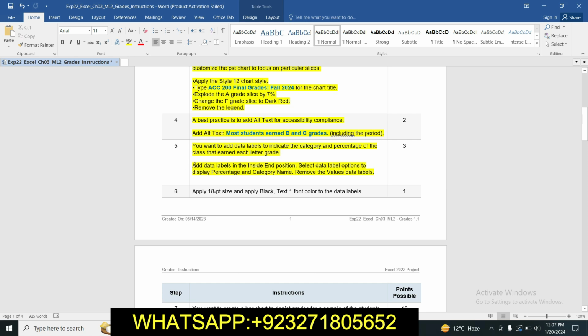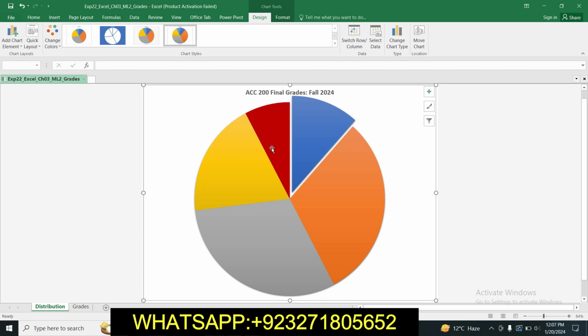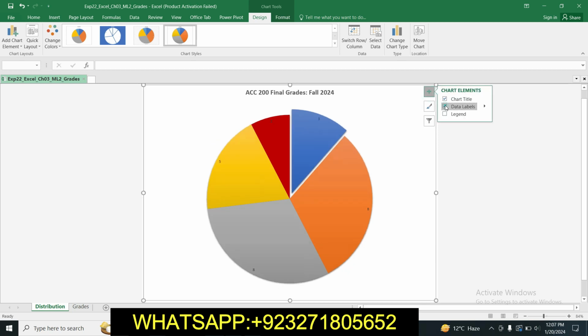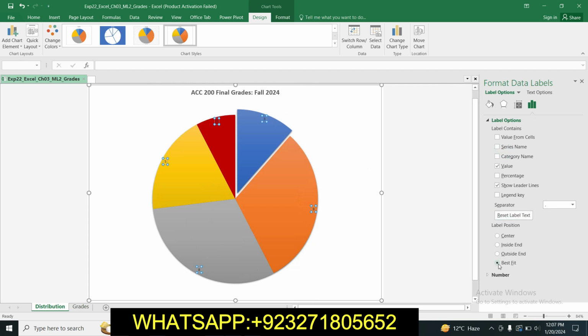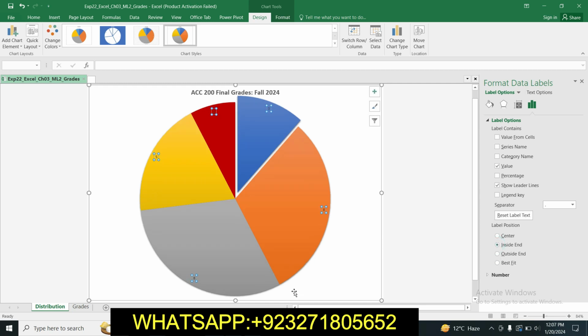In this step, basically we have to add data labels in the inside end position. Go to the Excel worksheet. We have to add our data labels, so we will click here and add data labels. We have to set the inside end position. We will click on More Options and from Label Position we will select Inside End.